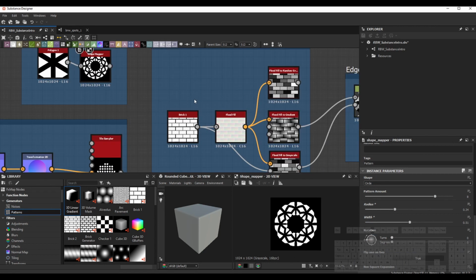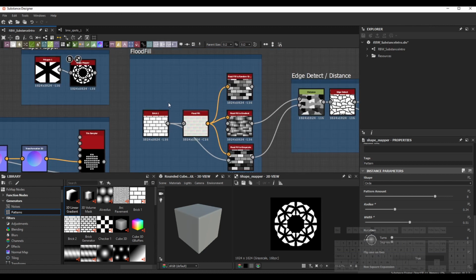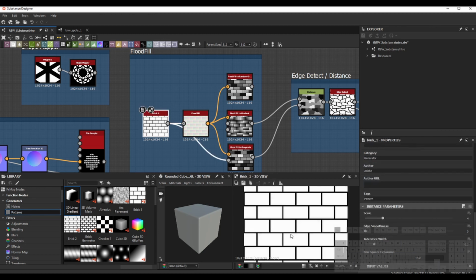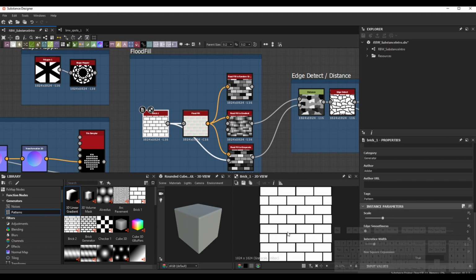Let's see, the flood fill. This basically is very handy for randomizing colors and also the gradients right here. The only thing you need to take into account is that the input needs to be pure black and white, like right here, and needs to have a very clear separation in between your patterns in order for them to be randomized.